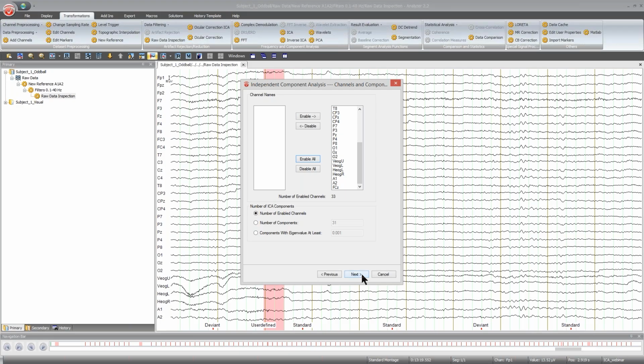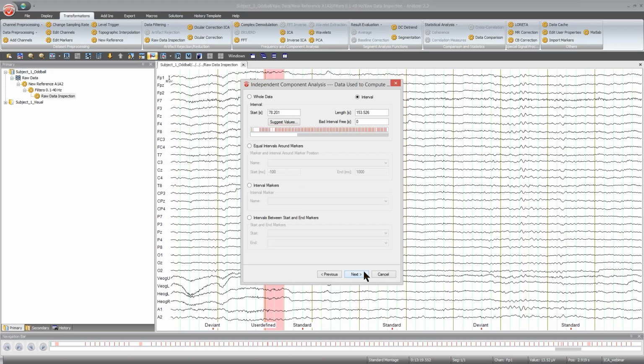Okay, I will go to the next slide. And now here it's about deciding which data to use to compute the ICA matrix. I can use the whole data, or I can use just an interval of the data set. So the ICA matrix does not have to be computed from the whole data set. You can just compute it from a smaller but representative part of the data.